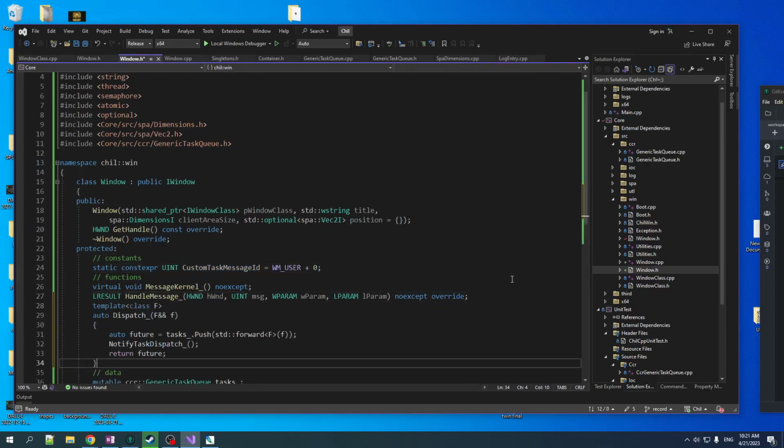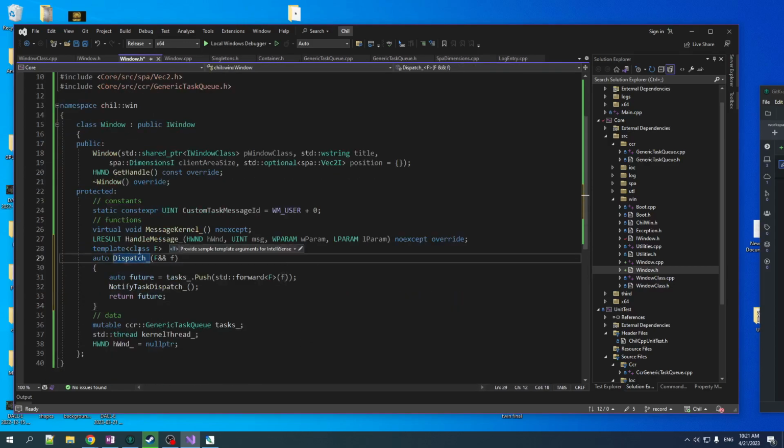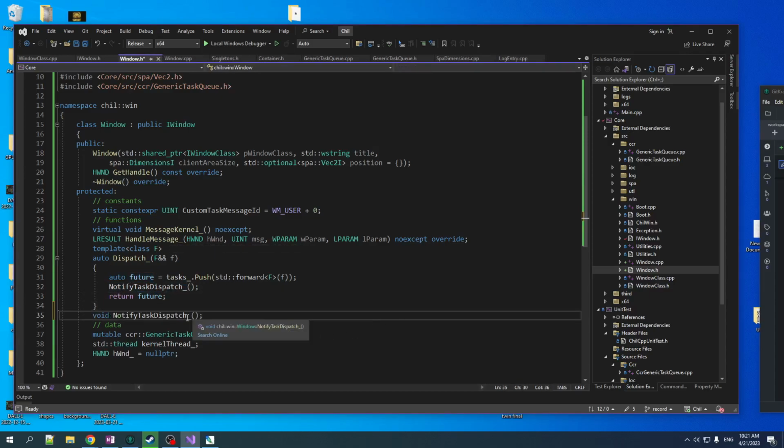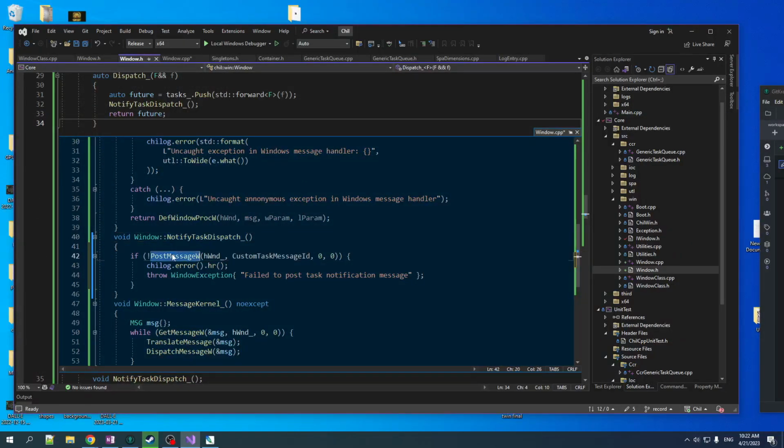Let us add a helper function where we can dispatch a function, and that will be pushed onto the task queue, and a future will be returned from that. So we push something on the task queue, we notify, and then we return the future. That means we need this notify function. All right, so what does the notify function do? It posts a message to the message queue associated with the Windows handle that we have, and the message ID is our custom task message ID. If something goes wrong, we log an error and throw an exception.